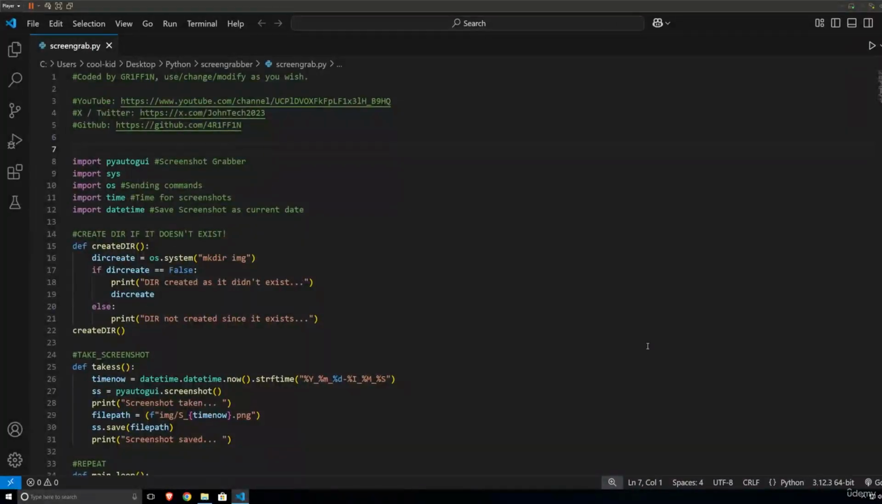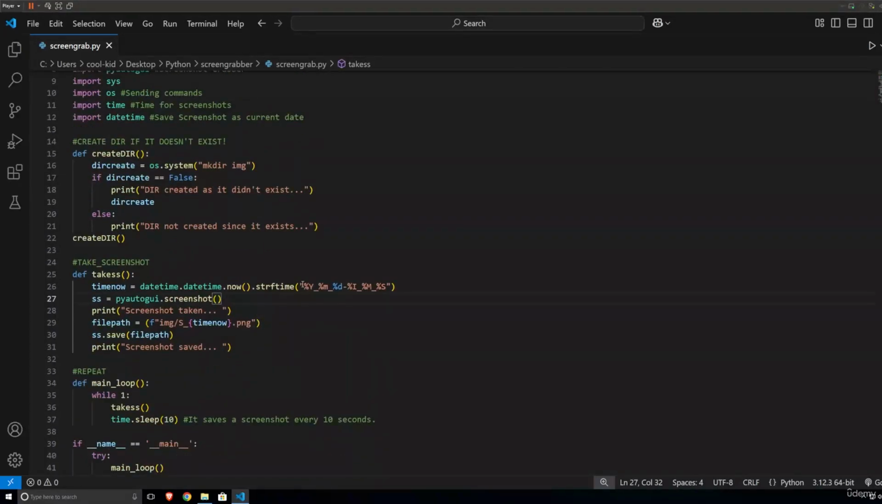So in this part of the course, what I want to talk about is a screen grabber that I have made in Python. The purpose of me showing you this is that, if you want to take this, you can use it however you wish. It's on my GitHub, which will be at the top of the course.